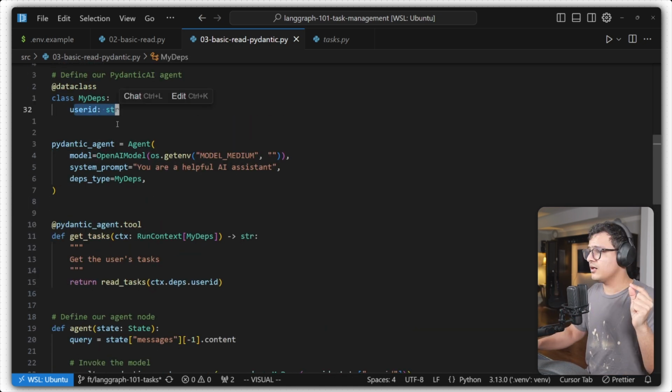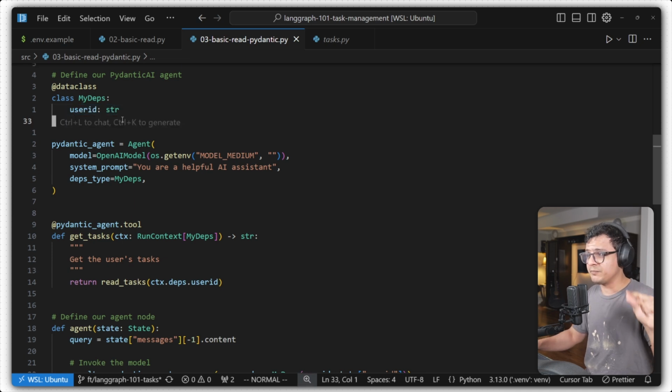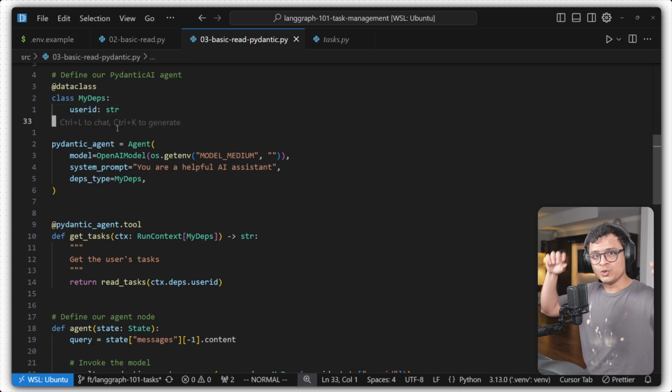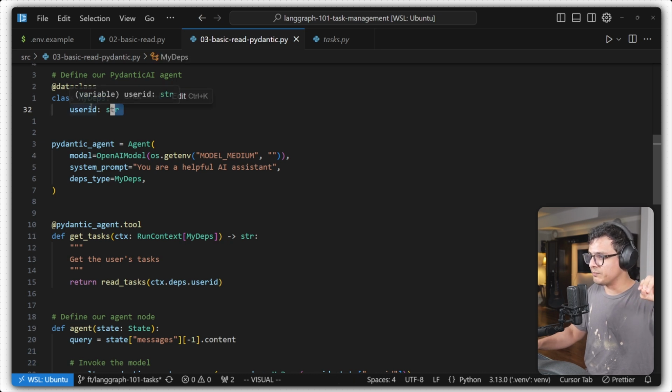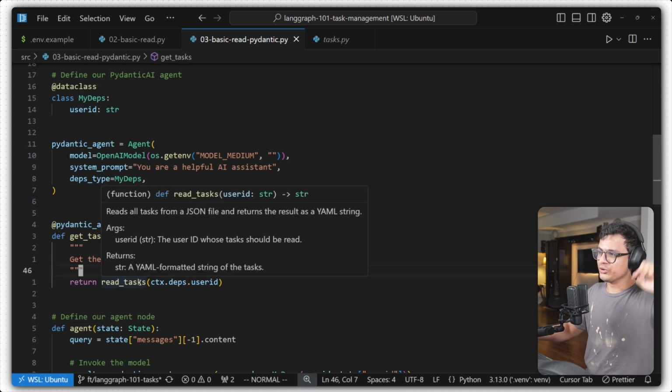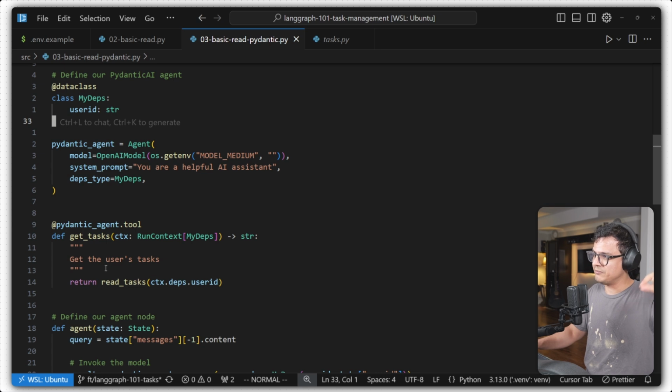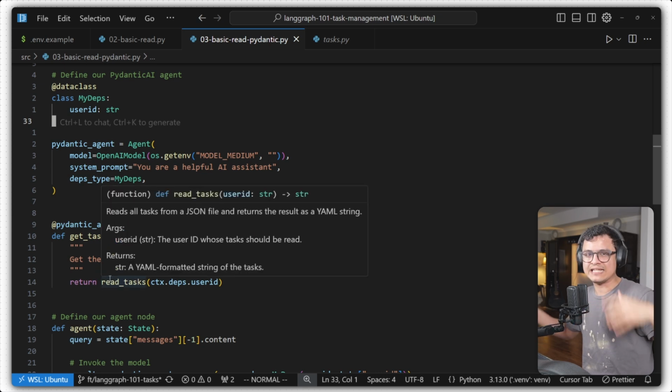And the funny part about dependencies is that you could even pass a database driver in here. So if your agent's tool needed to talk to a database, you could technically pass a database driver in the dependencies and access it here. So you could have passed a DB, and you could have done DB.read tasks as well if you want. You can do whatever you want. You can pass whatever you want.